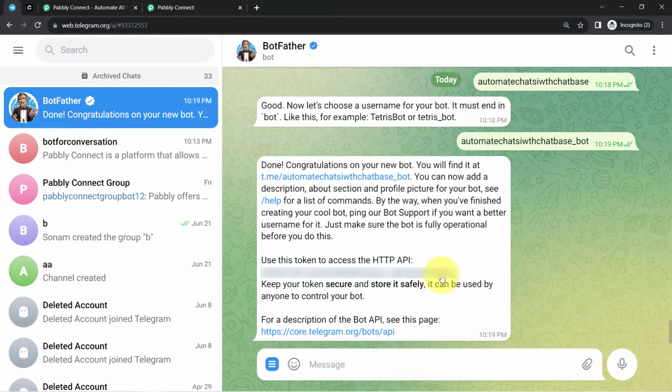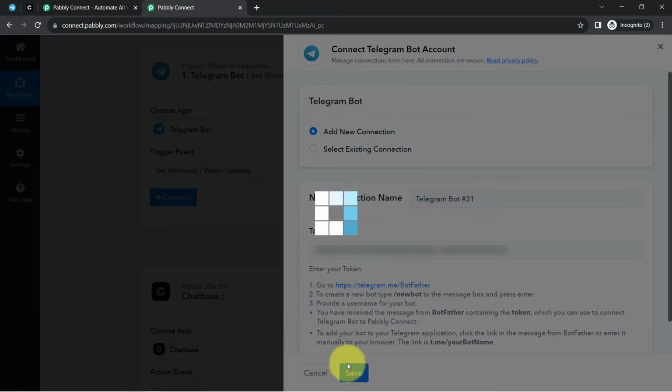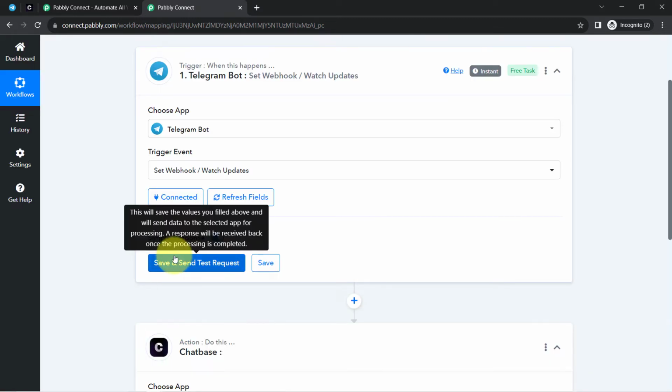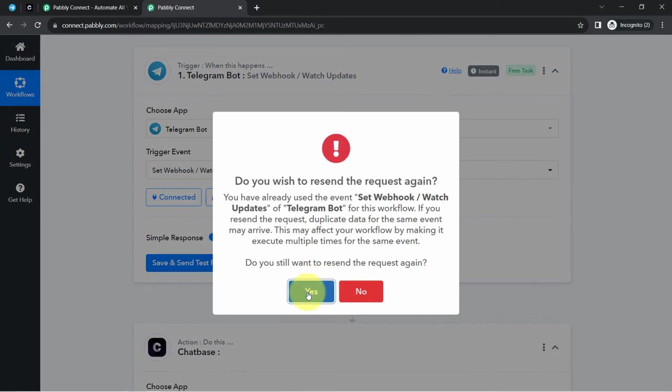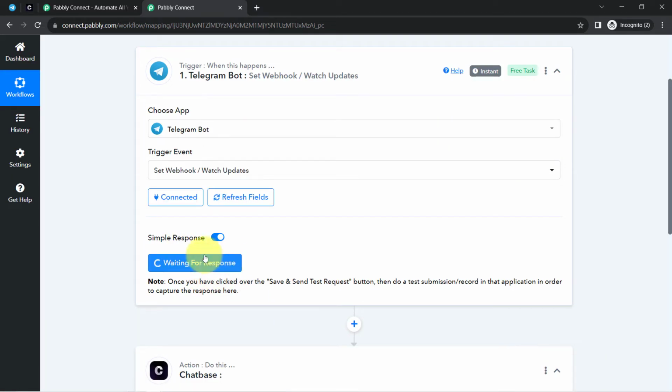In this way you can generate a new token which you will have to paste here so that you can connect your Telegram account with Pabbly Connect, and you will see that the Telegram account will be immediately connected with Pabbly Connect. And it is connected. Now I'll click on the Save and Send Test Request button, click on this Yes button, and you will see that it will start waiting for the response.